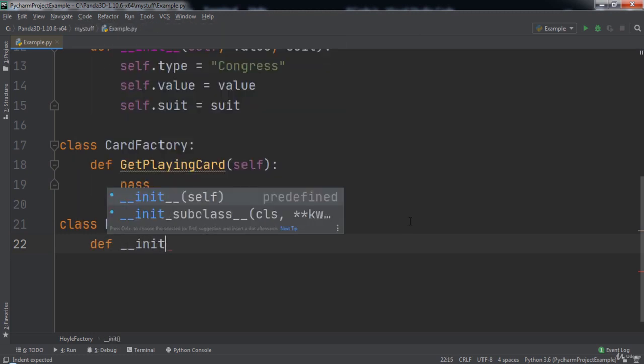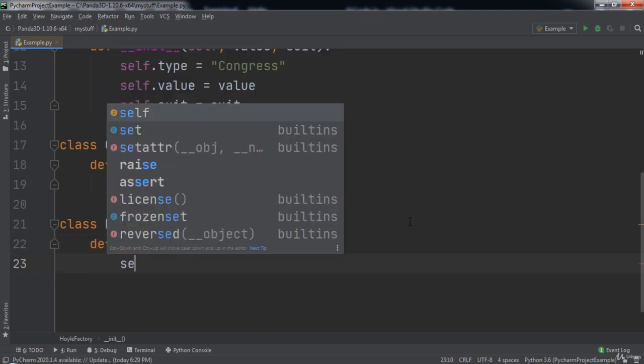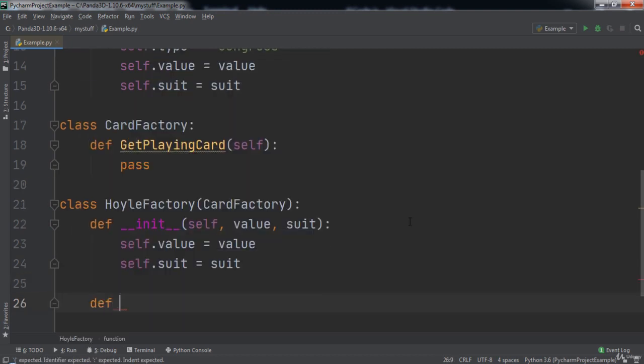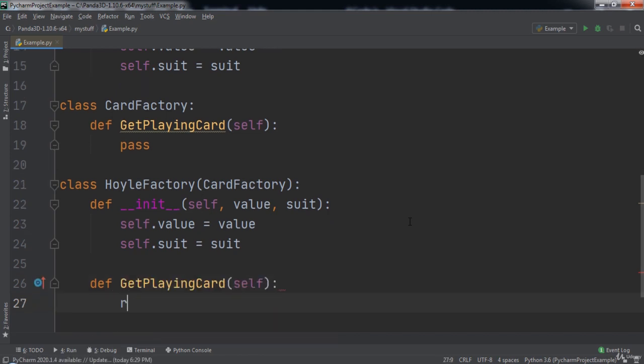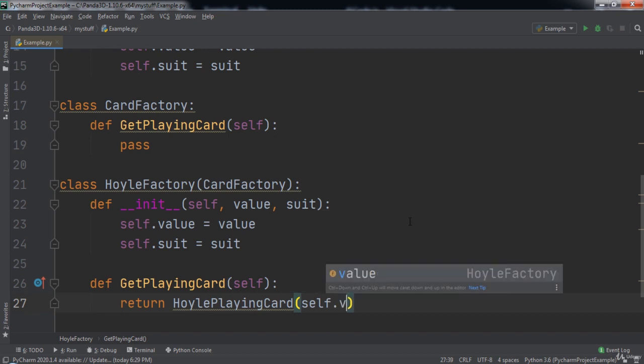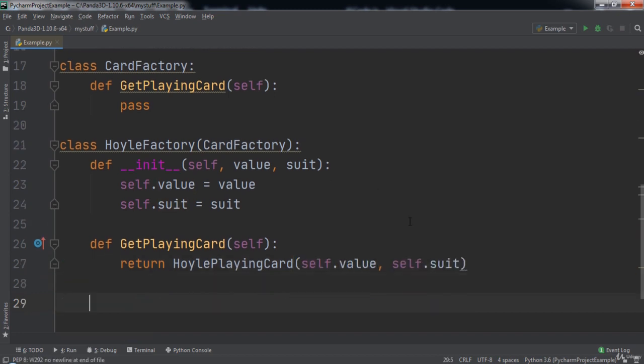Next, we will create a class named HoyleFactory that extends the CardFactory class. Inside of this class, we will define an init function that takes in three parameters: self, value, and suit. Inside of the init function, we will set self.value equal to value and self.suit equal to suit. Then we will define a getPlayingCard function that takes in the self parameter. Inside of this function, we will return a HoylePlayingCard object with self.value passed in as the first argument and self.suit passed in as the second argument.